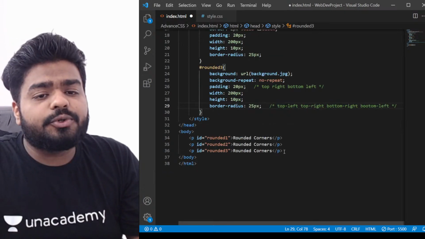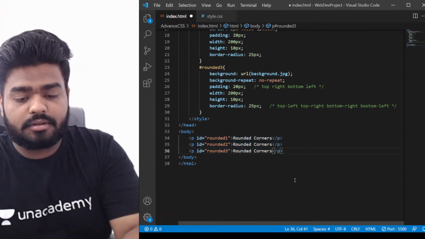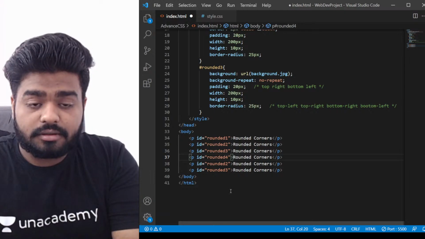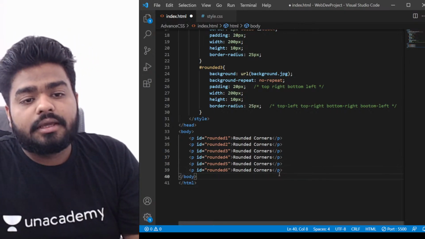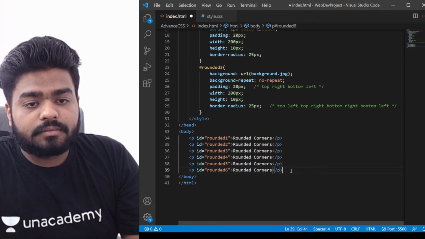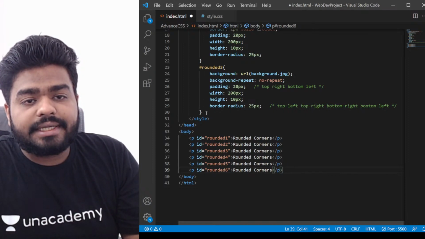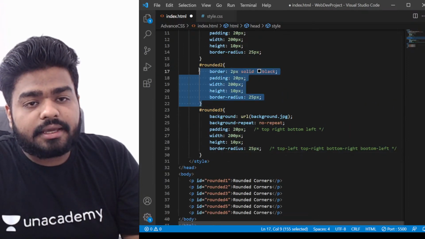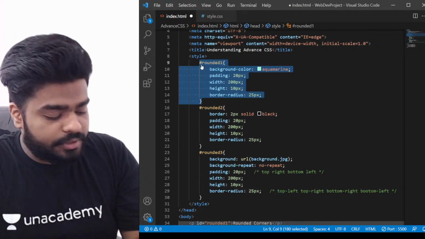Okay, so what I'm going to do here now, I'm going to copy this, paste it, and change these all. I'm going to create some more pages like this. Okay, now let's take an example of this one. So I'm going to copy this.